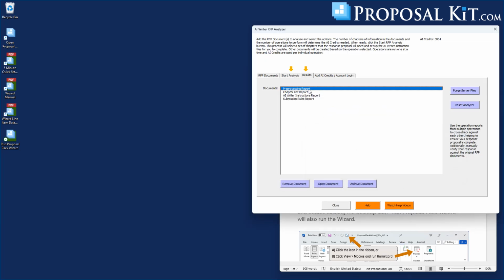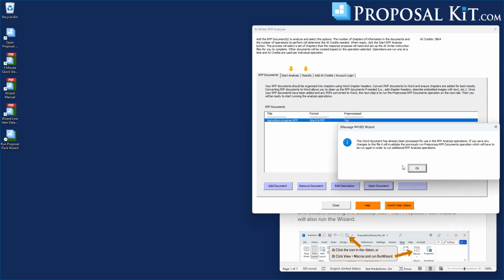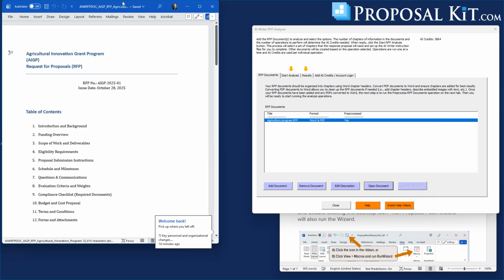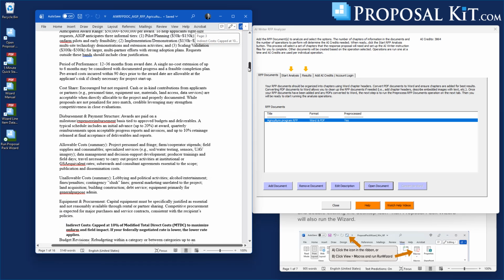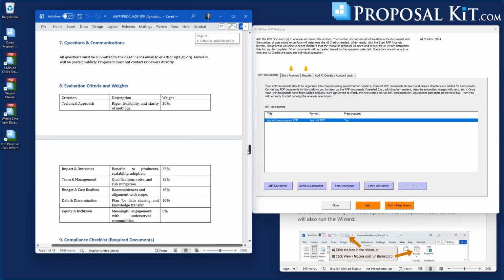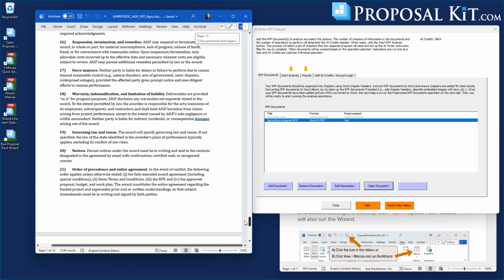So I go into the RFP Analyzer, and you can see we loaded a document, the RFP. And I'll just do a quick show of the RFP here. So you can see it's 7 pages long. It's got a table of contents. It's got a lot of information in here. All right, so this is the RFP we start with.